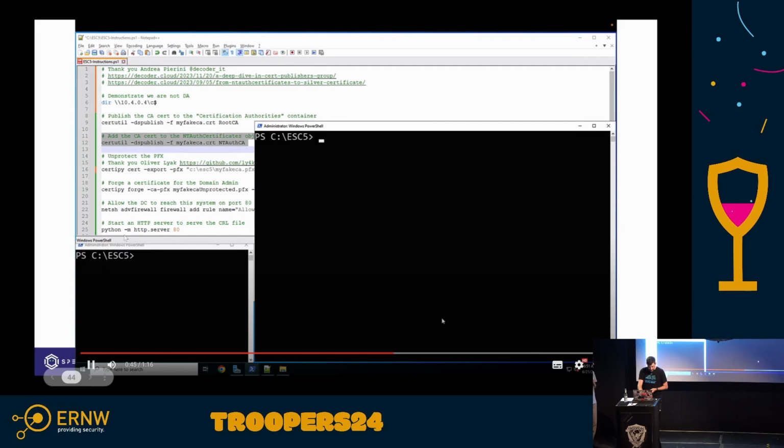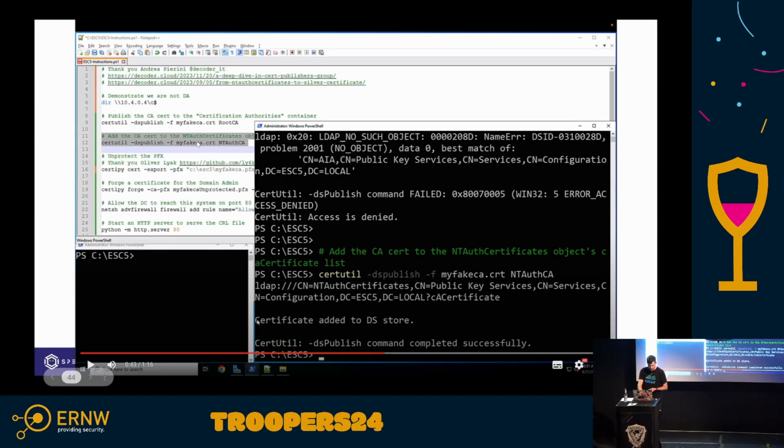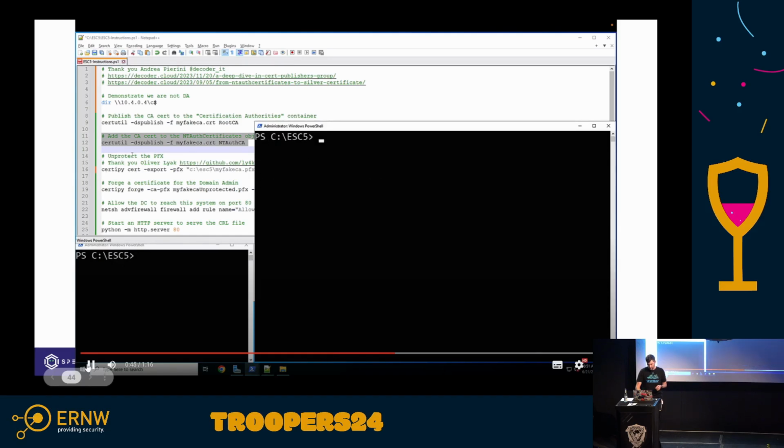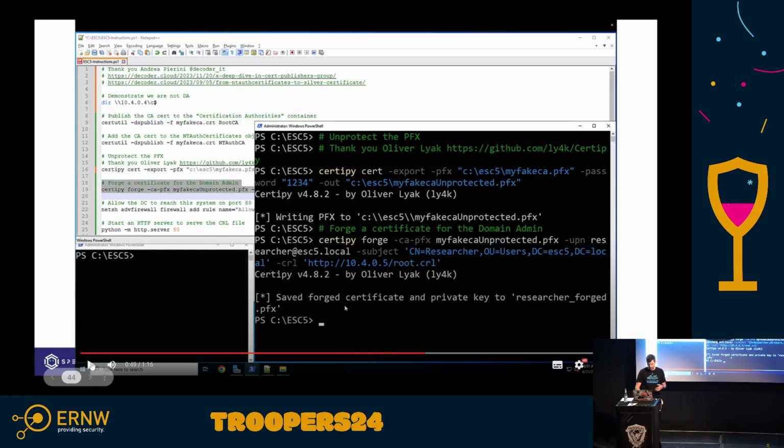Then we are adding the, sorry, this is going really fast. This other command that we did was adding the ASN1 formatted certificate to the NTAuth store object. You can see the results of that command here, and that populates the list that otherwise was empty before. Then we're going to unprotect the PFX because the tooling doesn't support prompting for a credential.